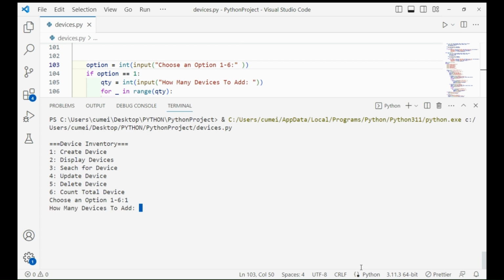So let's go one, and then add the, how many devices? Let's say two. Device name, router, type device type. Okay, let's say it's network because it's network related. Then model, let's say Cisco, Cisco 100, whatever. Producer is Cisco.